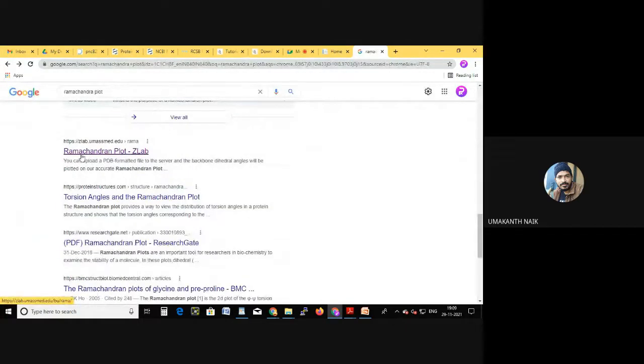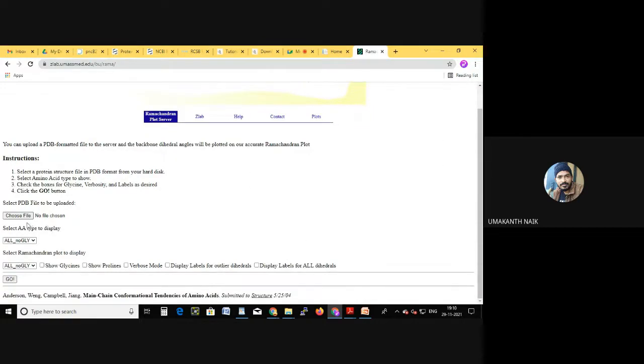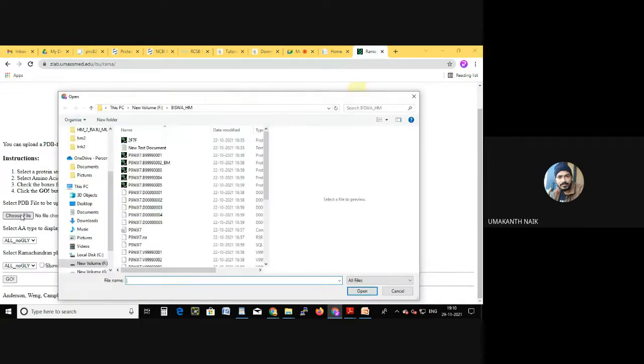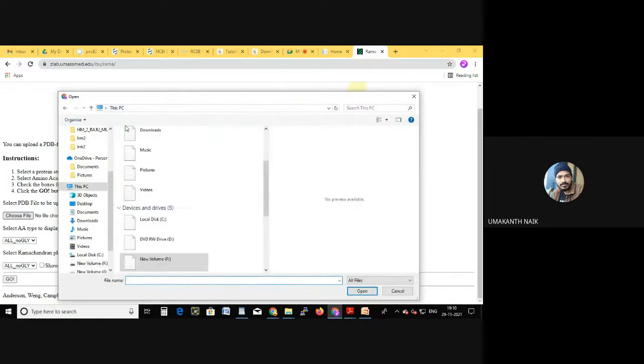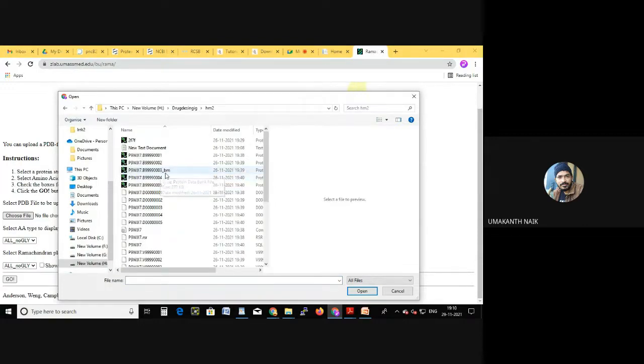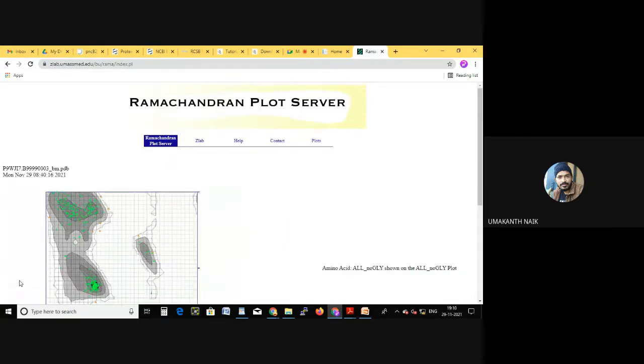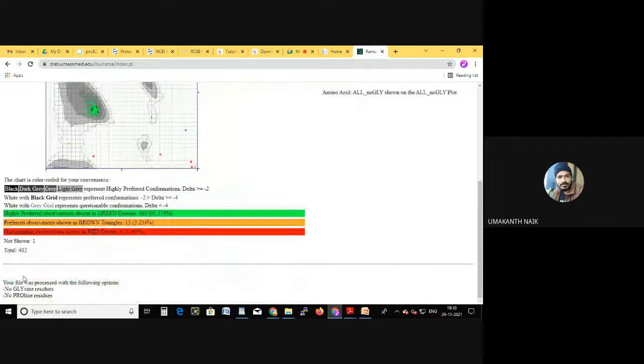You see, there's a Ramachandran plot server. You'll find it here. When you open the Ramachandran plot server, it will ask for the model you want to check, whether the model has allowed regions or not. Select the PDB file, go to this particular file, and it will redirect you. You need to find where your desired folder is available. So this is our best model. Or else you can take this particular 3D structure in a particular folder and open it. Just click this one and select go. Then the analysis results will be shown for you.